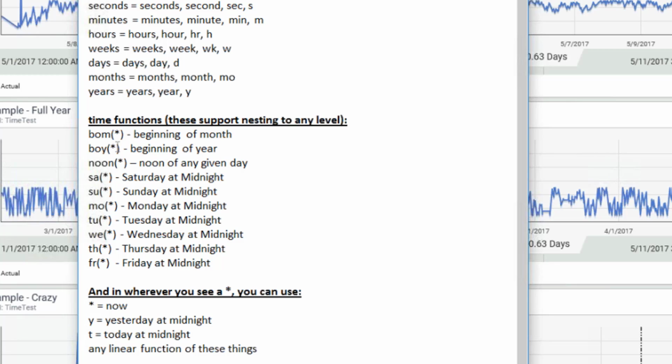Obviously, you can have a star minus 3 days in there. You can have a T plus 4 days, or a hard coded date. It'll give you the beginning of the month of whatever that date is inside the parentheses. We also have beginning of year. We have noon because all these functions, beginning of month, beginning of year, and the other ones we're going to talk about in a second, are all relative to midnight. So the noon will give you another 12-hour offset if you needed that.